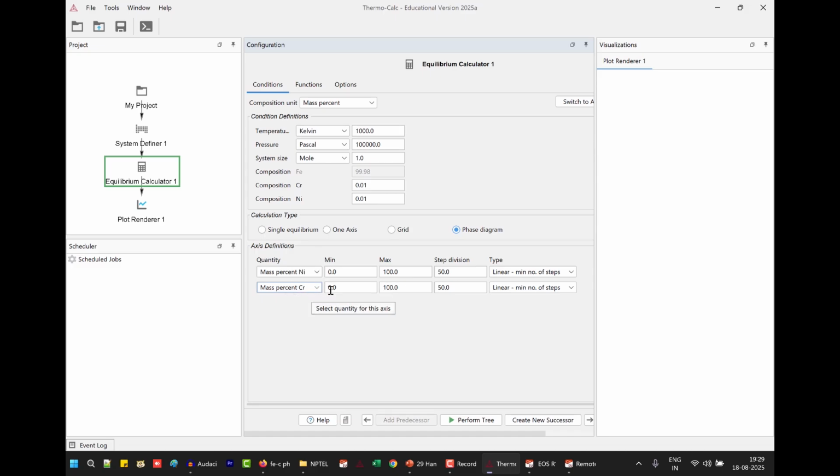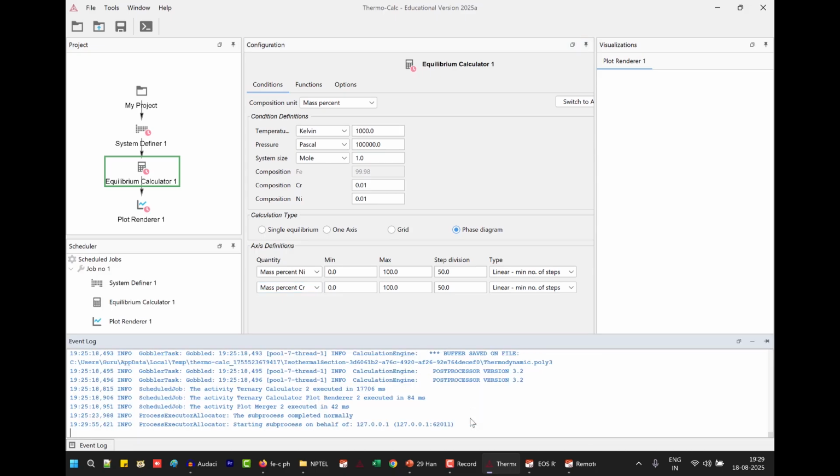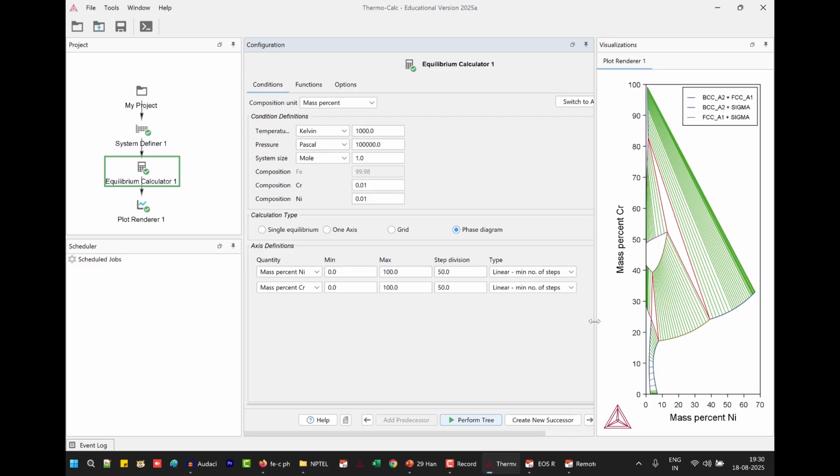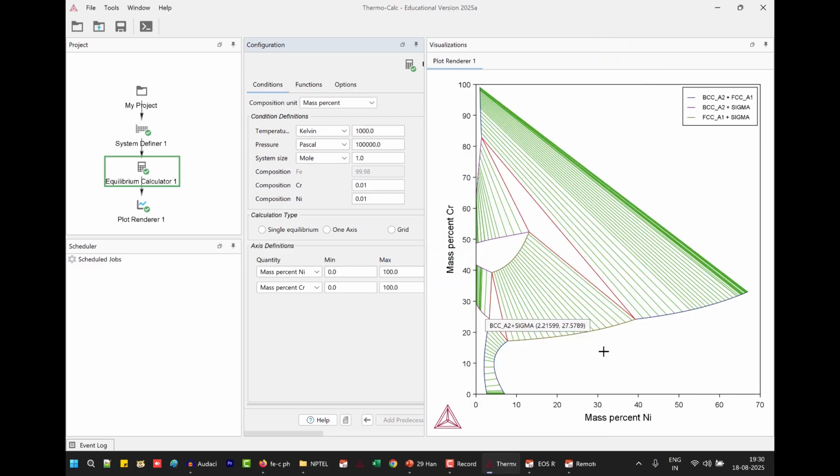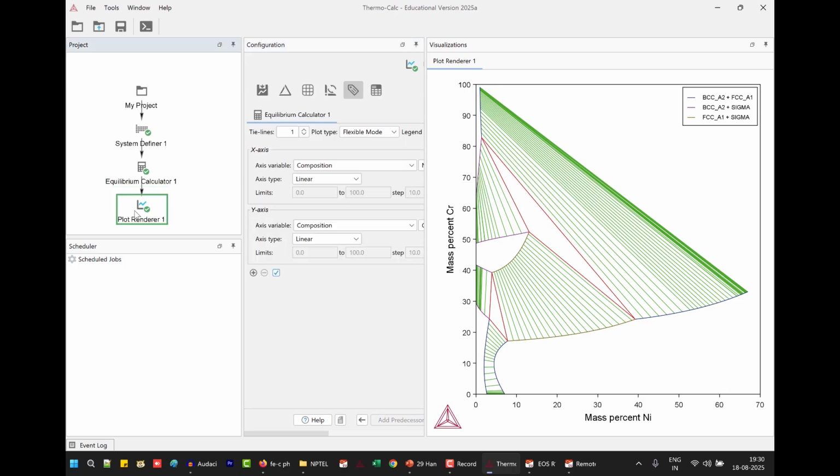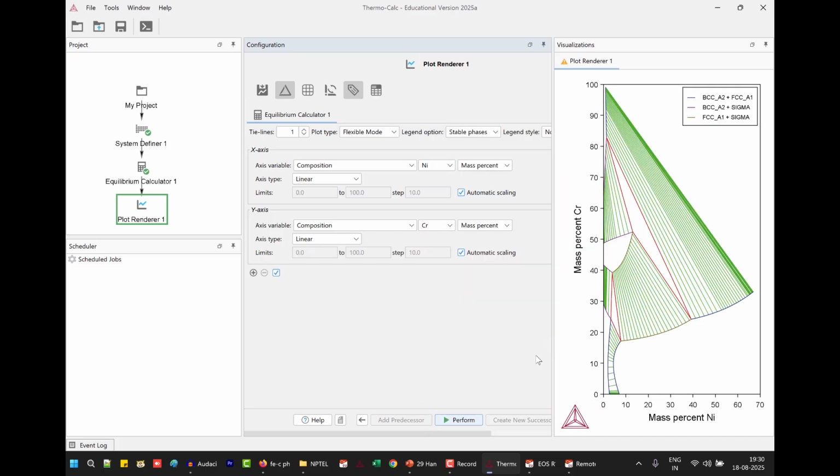So now we have defined 2 axes. Okay, now click on perform tree. You see what appears is a rectangular diagram. Mass percent of nickel, mass percent of chromium in 2 axes. So if you want to change it to a typical ternary diagram, go to plot renderer, and at the top you see configuration, and the second one, look, triangular symbol is given, toggle triangular to rectangular type. So click on that, then click perform at the bottom.